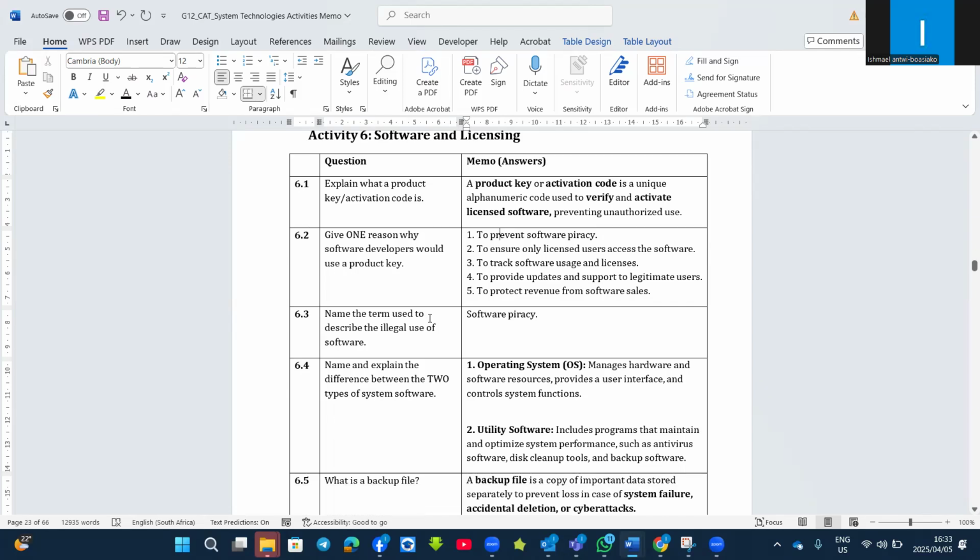6.3, name the term used to describe the illegal use of software. The illegal use of software is called software piracy.